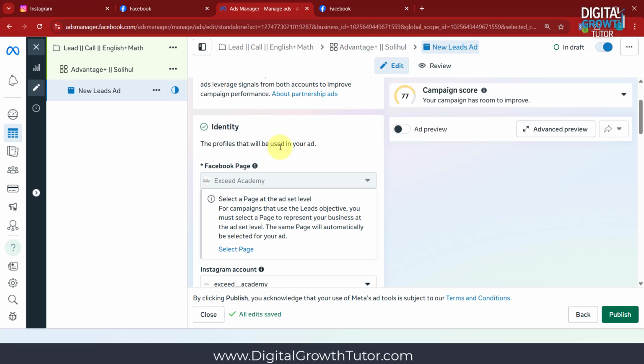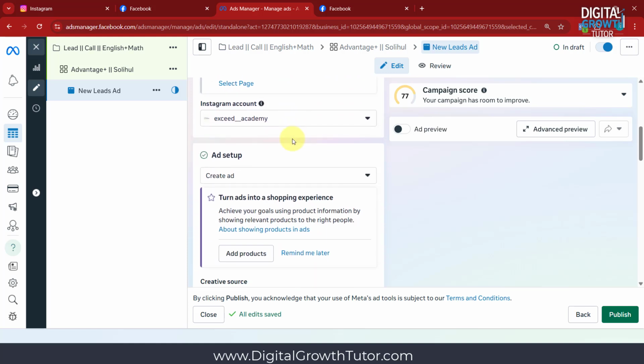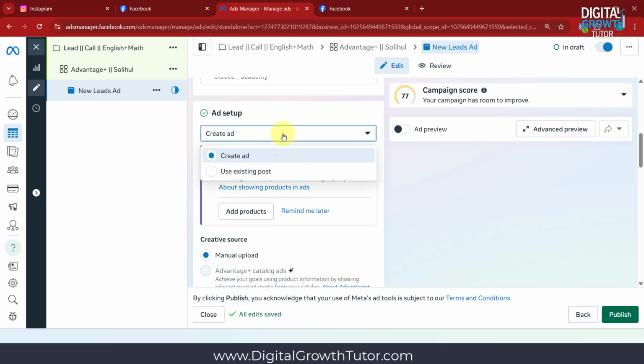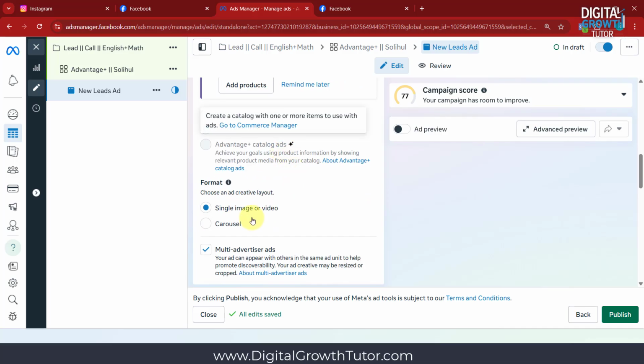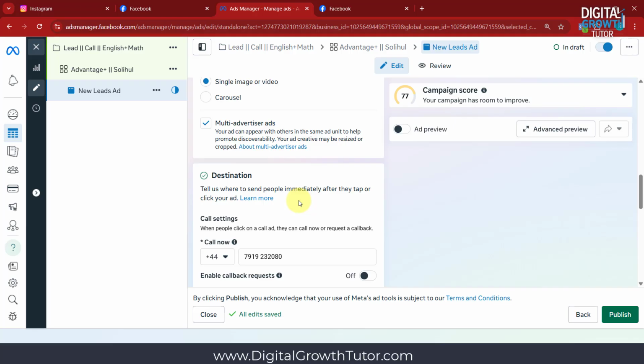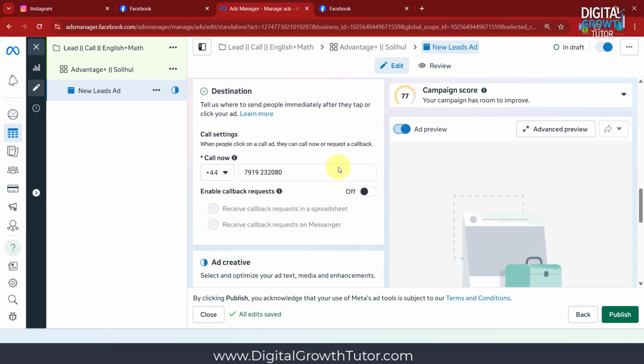Your Facebook page will already be selected. Under Ad Setup, choose Create Ad. You can also select an existing post from your page if you prefer. Choose your ad format. For this tutorial, I'm using a single image. Under Call Settings, add your phone number if it's not automatically selected.